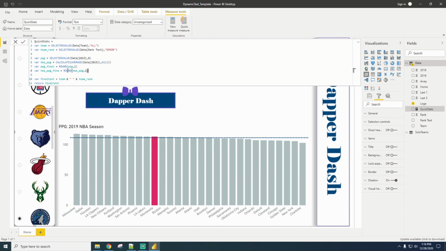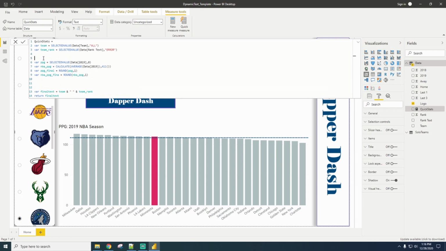All right. And if you really wanted to, you can start naming things here. Points per game data.